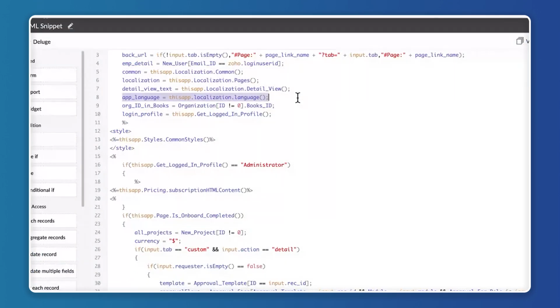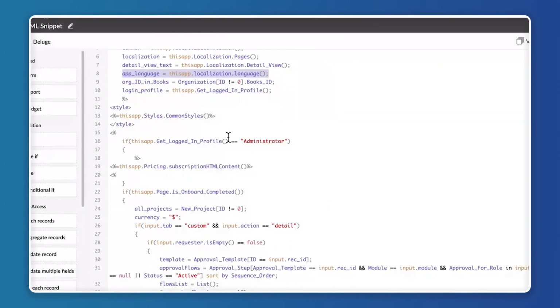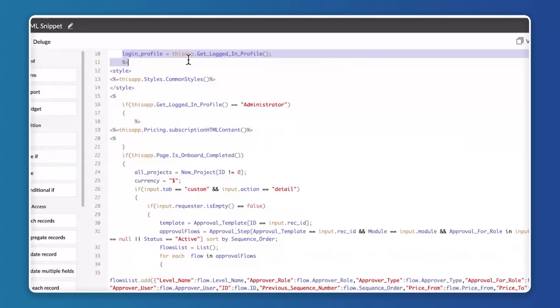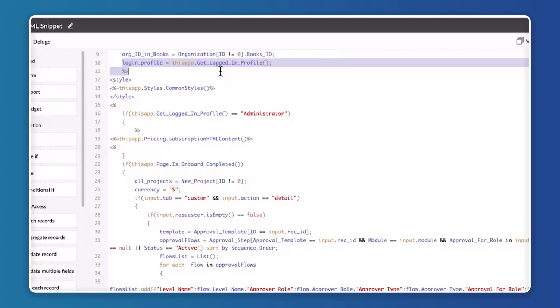And here again we are telling app language is equal to this app dot localization language. This is nothing but, again, whenever this checks what the browser language for the user is, based on that it will display the data, right? And then here you are getting the login profile, where another function is created called get logged in profile. This particular function will retrieve all the logged in user profile information.